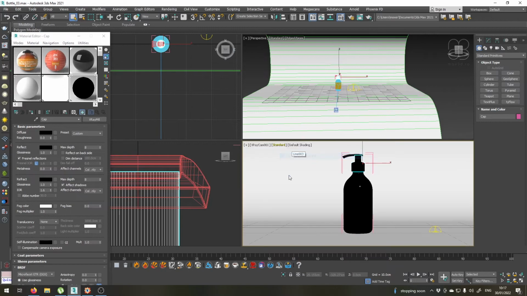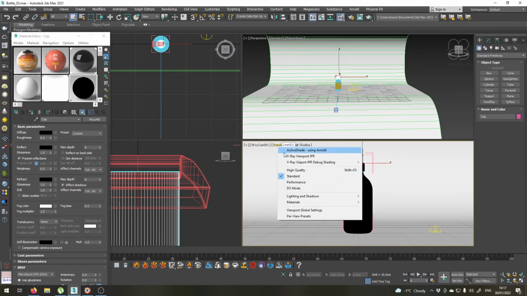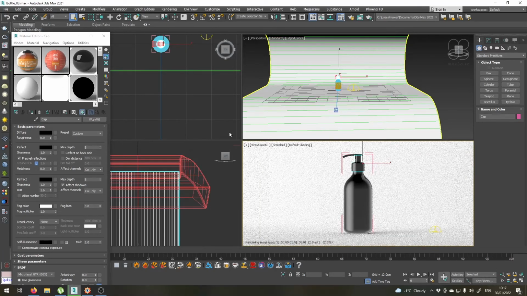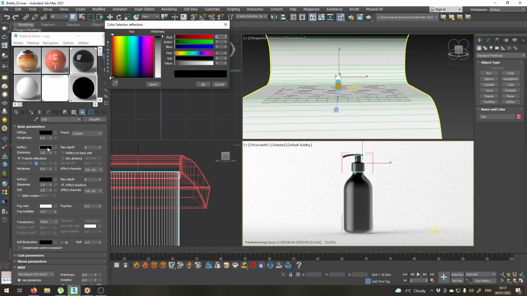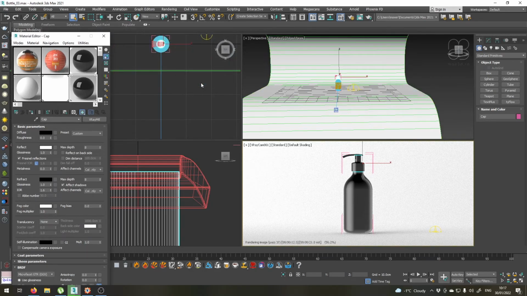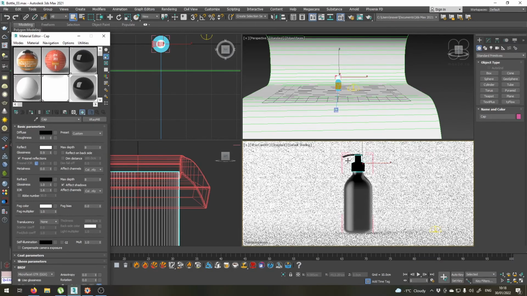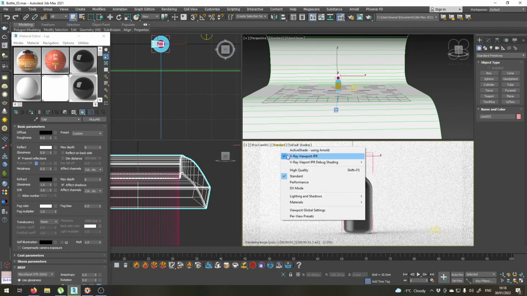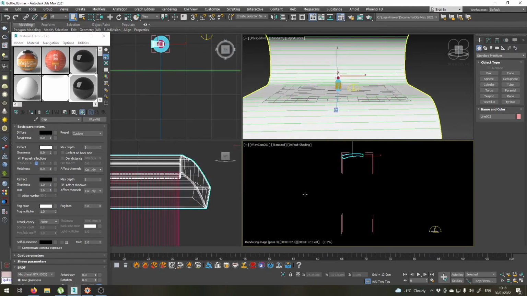V-Ray IPR froze again, so let's stop it for now, and start it again to see the updated materials. Okay, so this is a black material. Let's set its reflection to white. Like this. And let's set its glossiness to 0.9, and apply this material to the cap. And to the nozzle as well. Let's restart Viewport IPR again to see the updated changes.